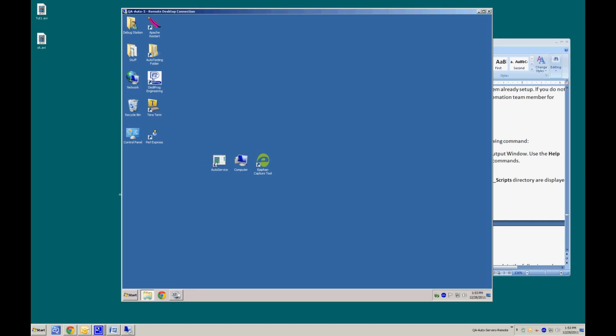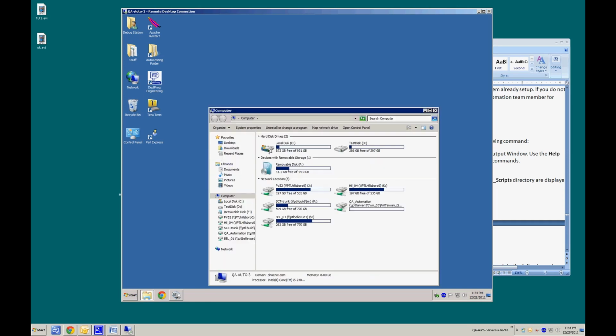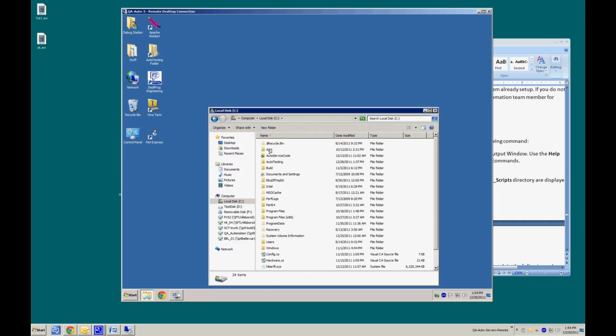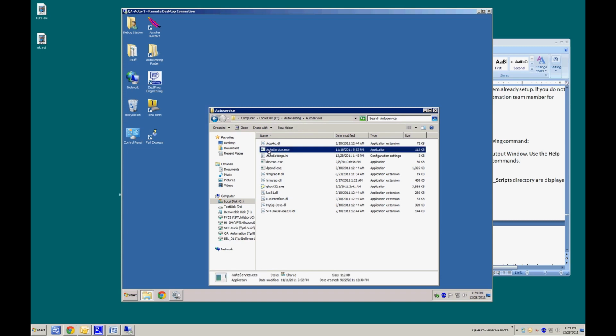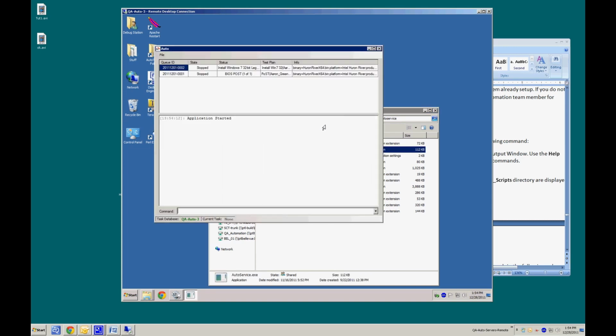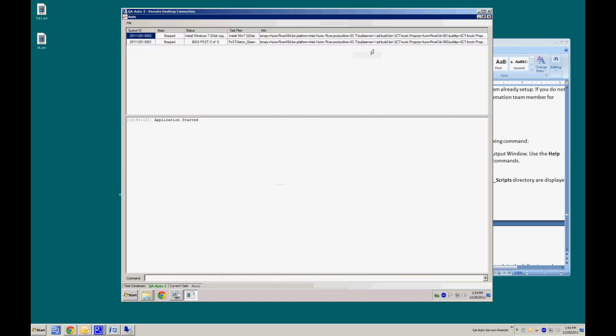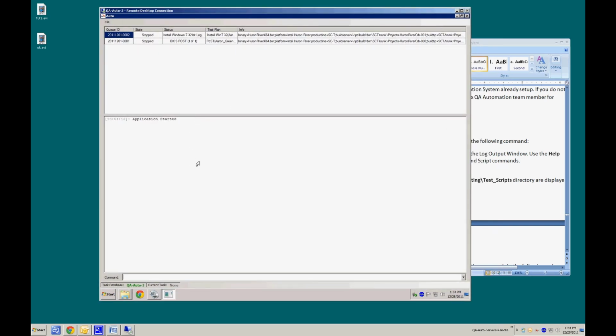You can make it run either from the link on the desktop, the shortcut, or you can go to the executable directly through computer, local disk, auto testing, auto service, and you can run the executable directly from here. Okay, so this is the auto service application here.